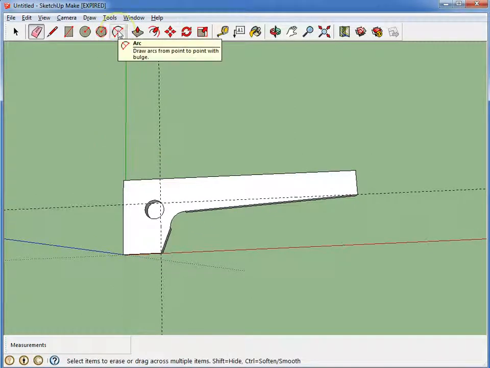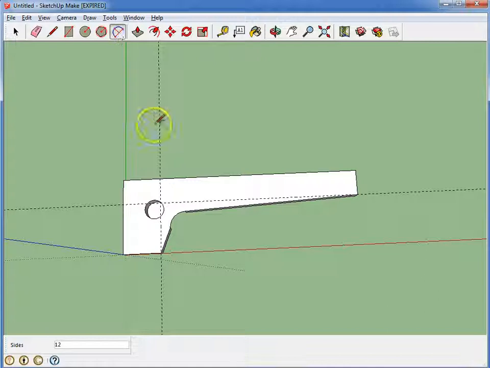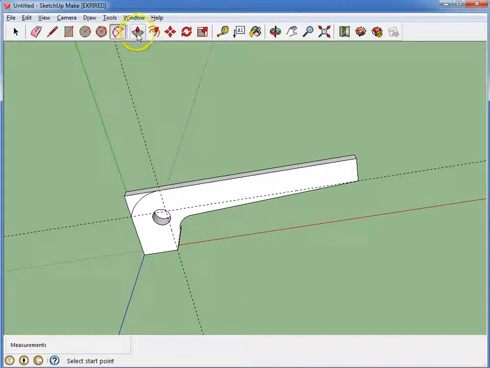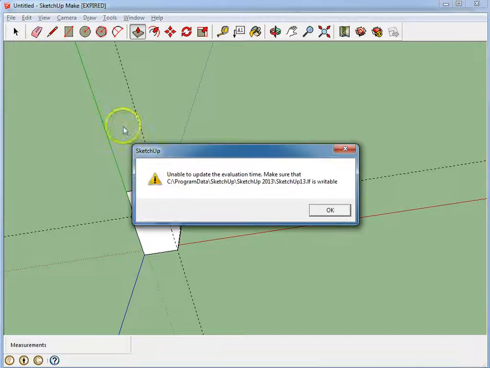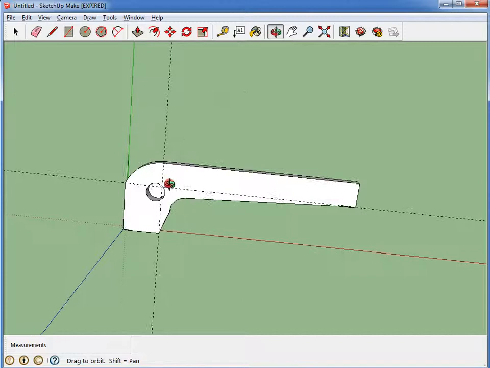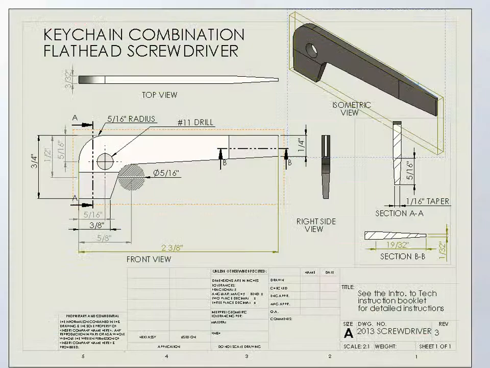Next thing we have to do is called the arc command. So I'm going to click the arc, I'm going to click here, and here, and I'm just going to move it out 1/16 there. And then this one here, you can push pull this. Like that. We're not going to do the tapering. So pretty much if you have what I have here, then you are done.